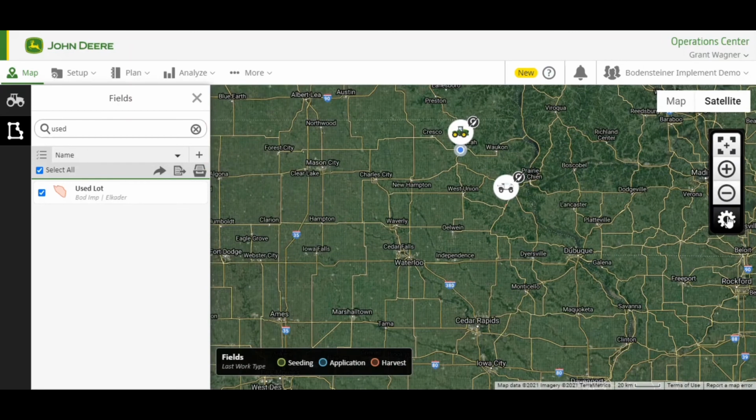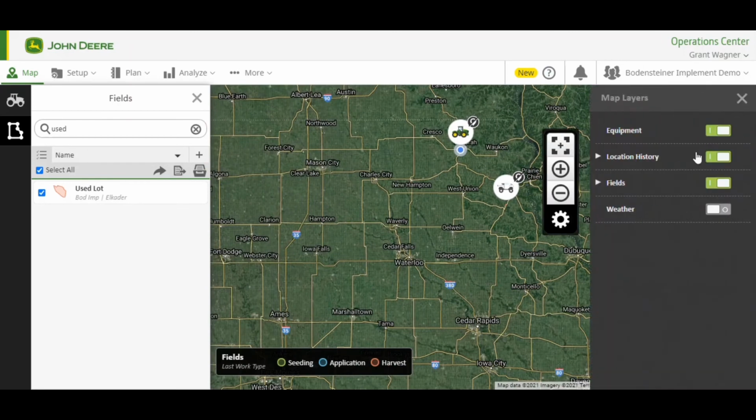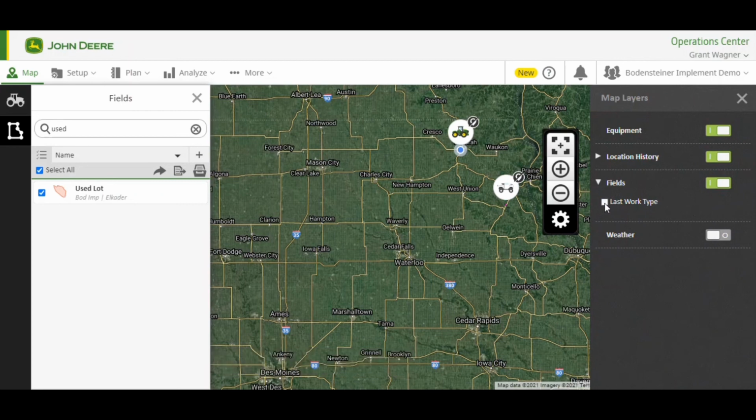The next one down will be your settings. Here you can toggle to show what you would like to see on your map. If you don't want to see your equipment, you can turn that off. Location history, if any machine's equipped with an MTG with 4G. It also gives you the option to view fields or not. If you click on the little arrow down, it'll allow you to filter the last work type or just see the boundaries if you deselect it.